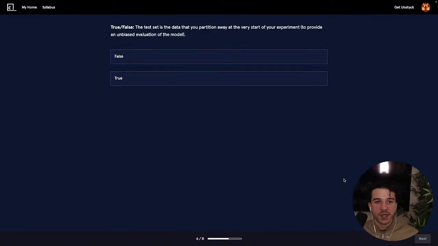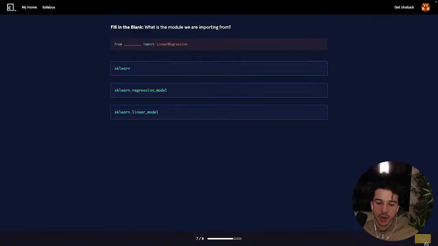True or false: the test set is the data that you partition away at the very start of your experiment to provide an unbiased evaluation of the model. That's true. Fill in the blank. What is the module we are importing from? From sklearn.linear_model import LinearRegression.